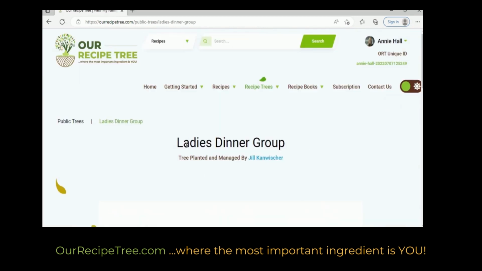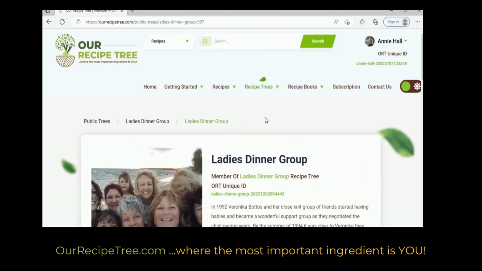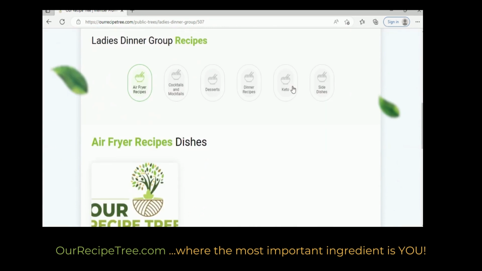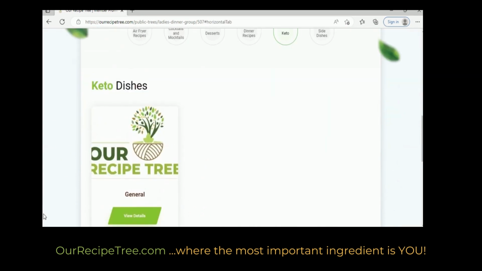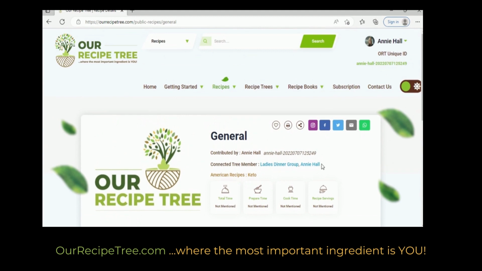Now you can see Ladies Dinner Group. This is planted and managed by Jill Canwisher. That's the one she wanted me to help with. There's her group. Hello, ladies. And now I can see I did a keto recipe. It's Annie's general recipe. There it is. It's that simple.